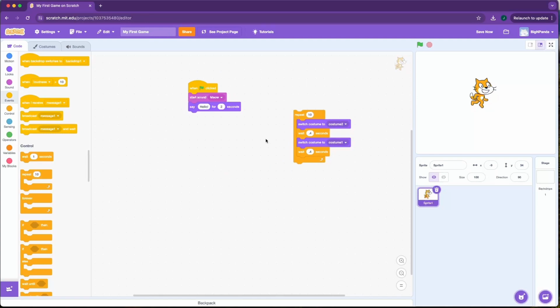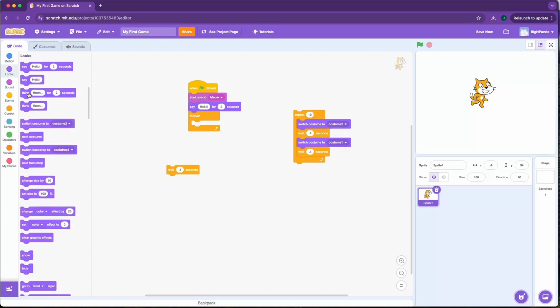But let's say you just want it to always happen. For example, you could use this forever block instead. So in forever, I can then switch up my costumes. But what we're going to do is make this even more efficient. So we need a time. So I'm going to change this to 0.4. All right. And then in our looks, we want to use next costume.